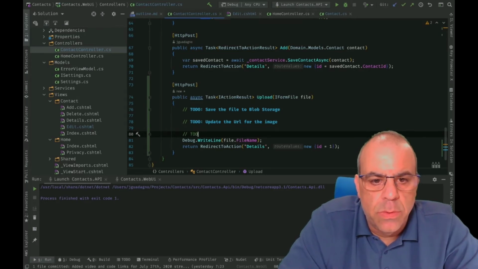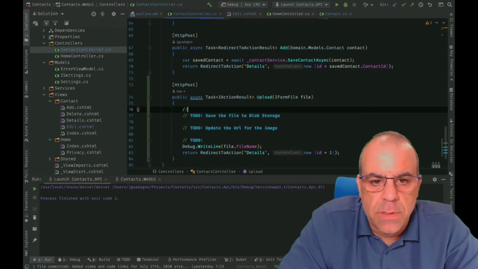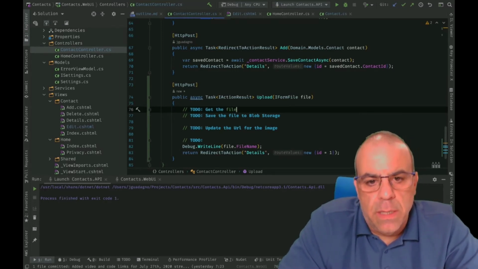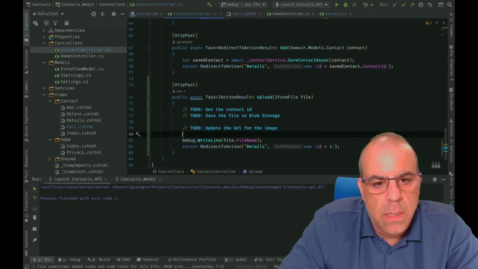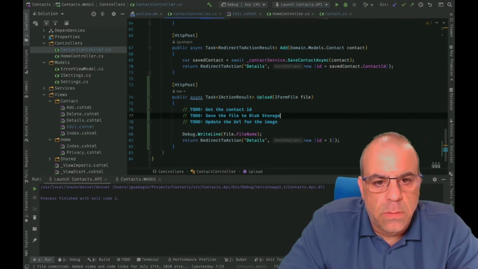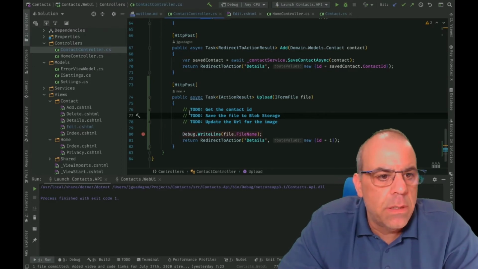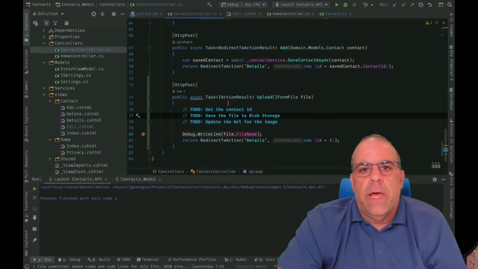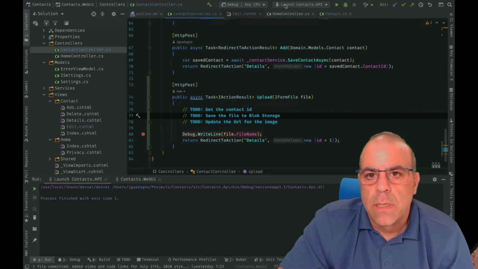To do, this actually probably needs to be the first. To do: get the contact ID. So we got these 3 items here. I'm going to breakpoint here, and hopefully we can get there from our edit. Right now it's only on the edit, so we should be good to go there.